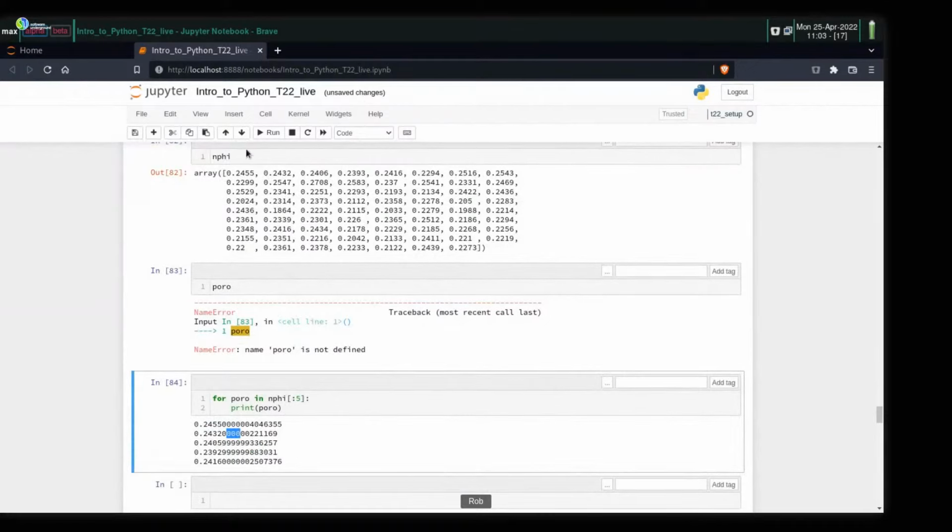Now it's worth just pointing out that up here, we've only got 4 decimal places, whereas down here we've got the full precision. That's simply how NumPy is displaying data. The data under the hood are exactly the same. They're just being displayed slightly differently.